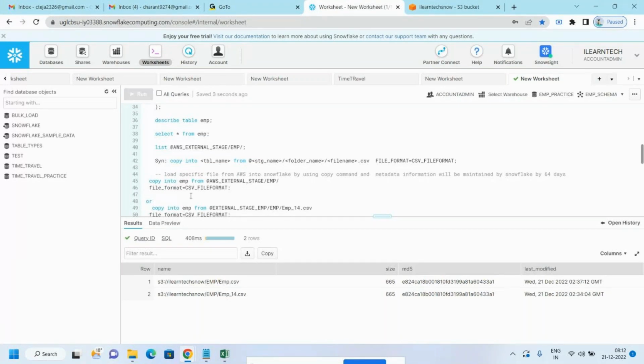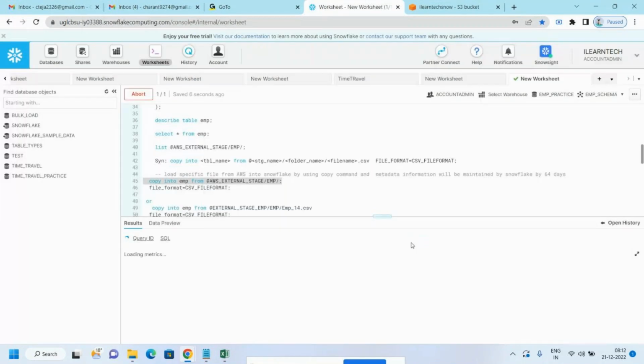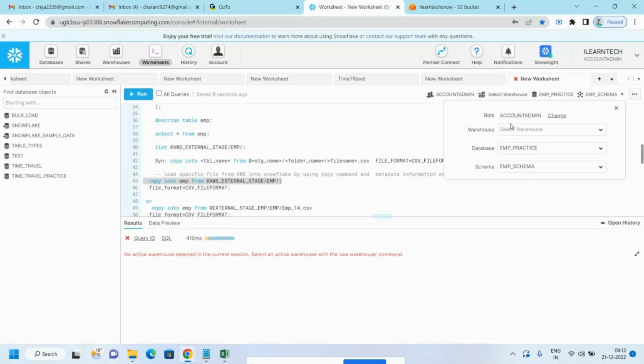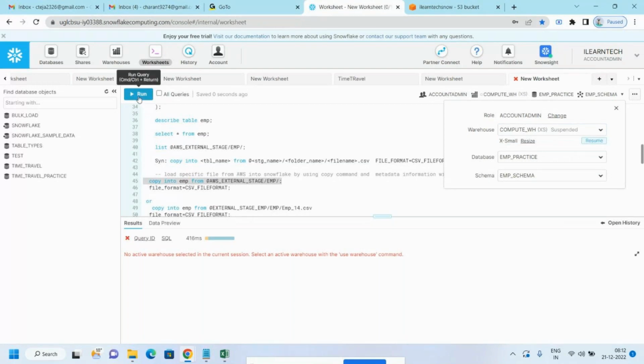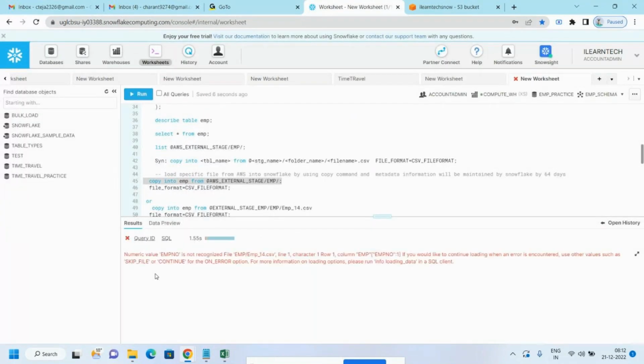For the time being, first I am going to run up to here. If you run your query only up to the folder level, it is not going to load any record. See the error message here: employee number is not recognized, in file emp_14.csv under emp. So it is able to read the corresponding file, but it is not able to recognize the employee number. I will explain these things later.